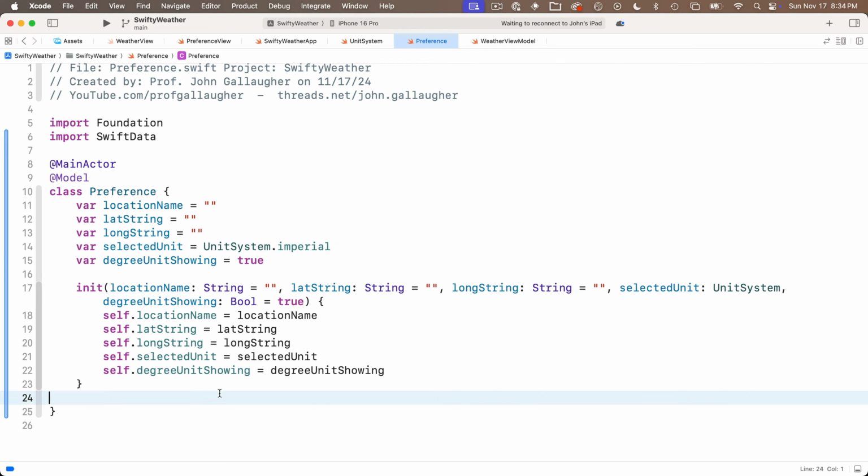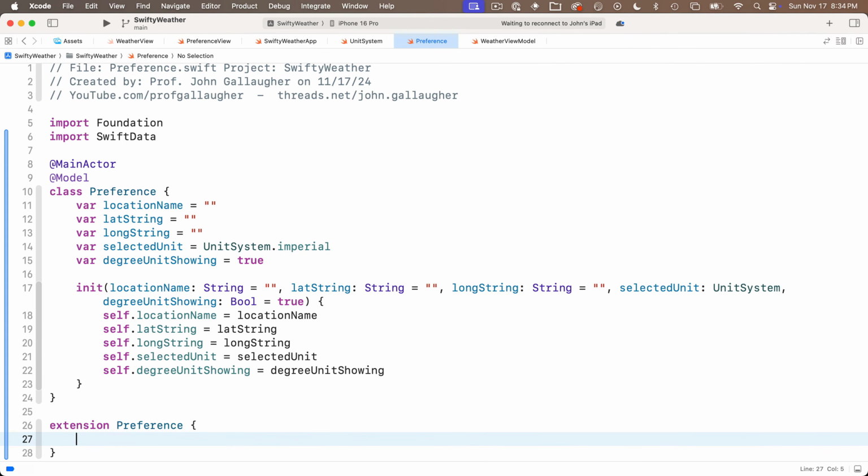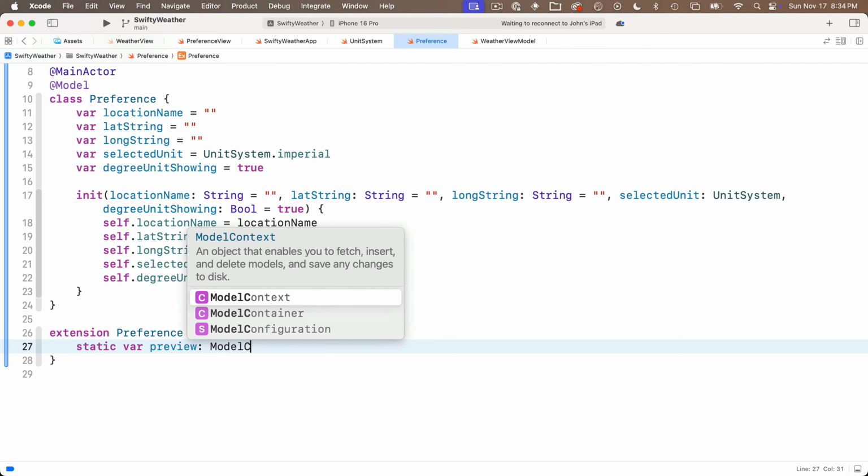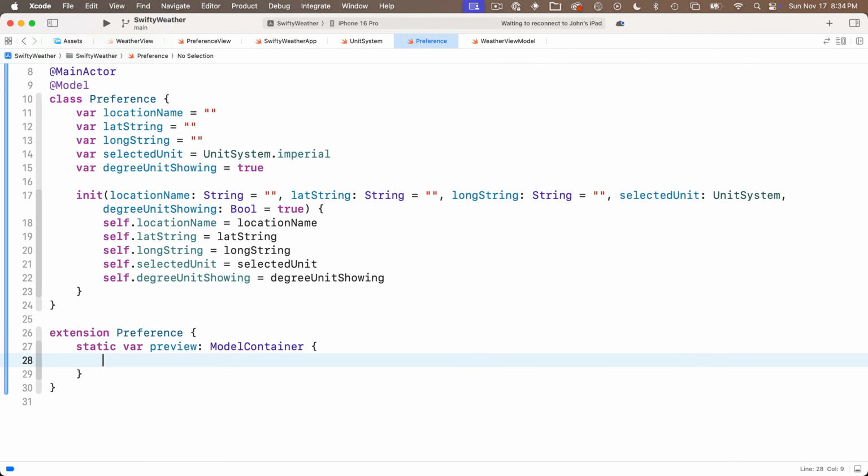Now to create our mock data, I like to do that in an extension at the end. So we'll say extension, capital P Preference, the name of the class, open and close curlies. And we're going to do this by accessing a static variable that we call preview, and we'll use that in our preview container. So I'm going to say static var preview : ModelContainer, open and close curlies. So this will be a computed property named preview that I can access from ModelContainer, and because it's static, that means that I can access it without creating an instance of this class.